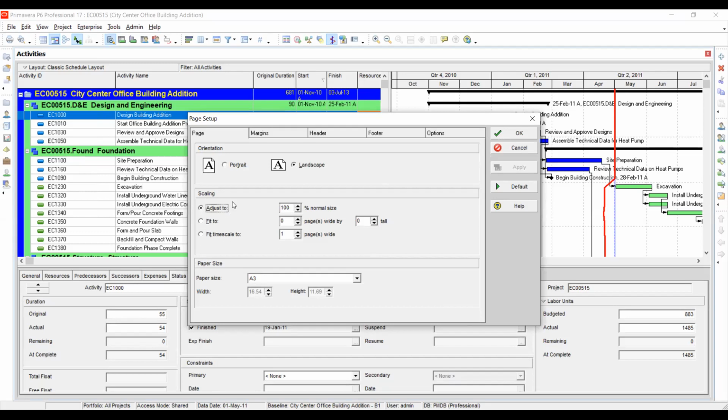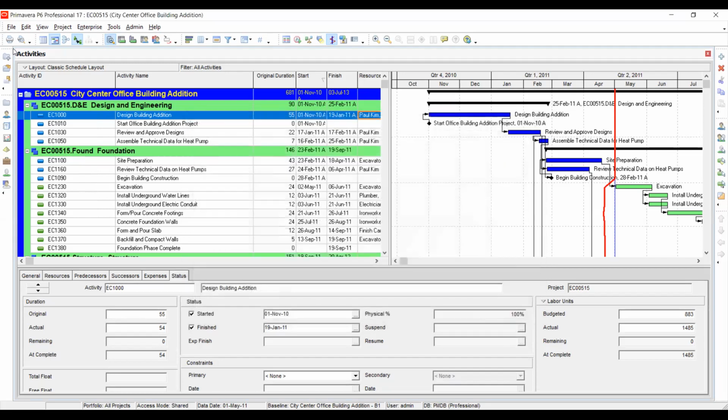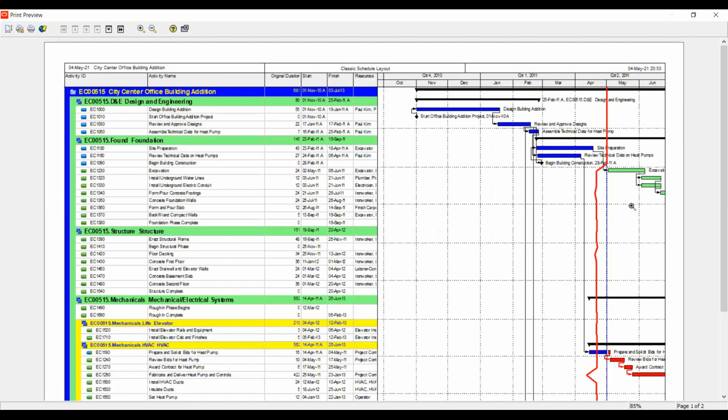Also, we can adjust the scaling. Let's try to adjust to 100%. Let's first test with that. Click OK. File, print preview. Anyway, I think this one has extended too big. 100% was big. Yeah.